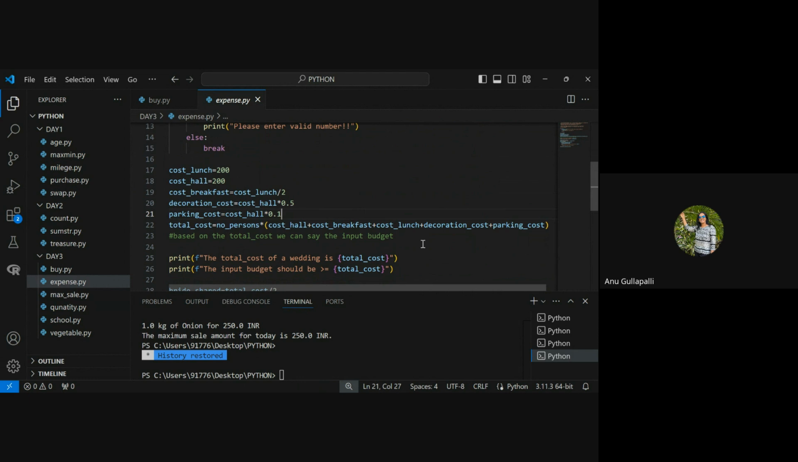The problem is saying if 100 people attended, the cost of the hall will be 100 times 200, correct? And then the decoration cost is 50% of that. That's what I want you to understand first. And then the parking cost is 10%. So the cost of the hall, the decoration and the parking cost are all dependent on the number of people who attend. Okay, so why don't you go ahead and run this?